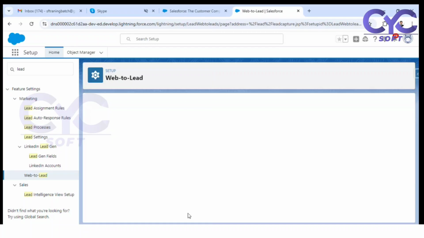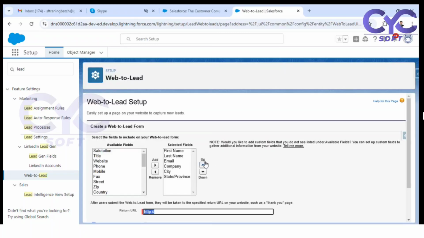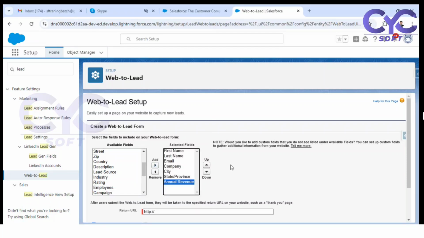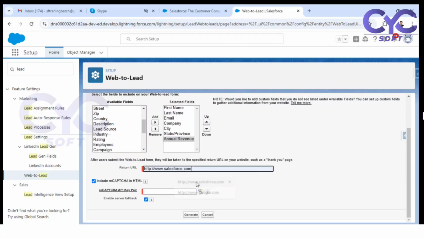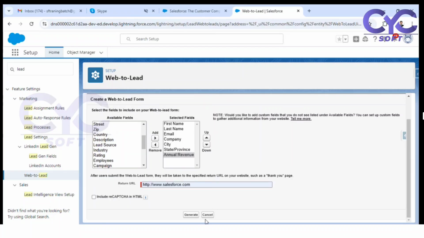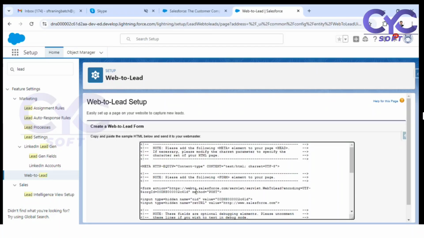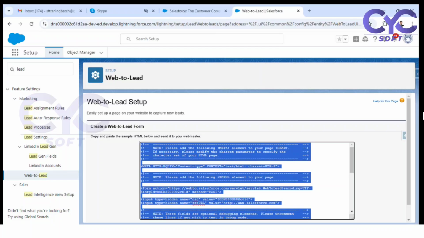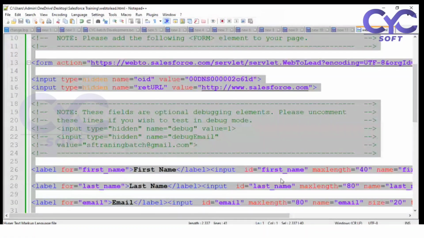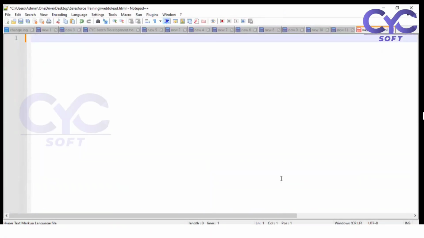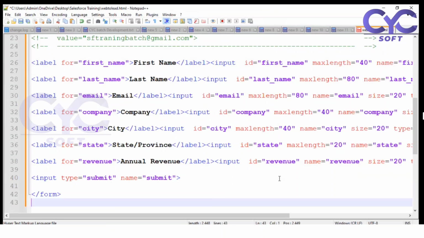Click on save. Done, completed. Now create one web to lead form here. Just add annual revenue, and that's it. The return URL may be salesforce.com. Remove this, generate, copy, go back to our notepad, delete, paste it, and save it. Annual revenue is one extra point I have added here. Now go back to our web to lead form.